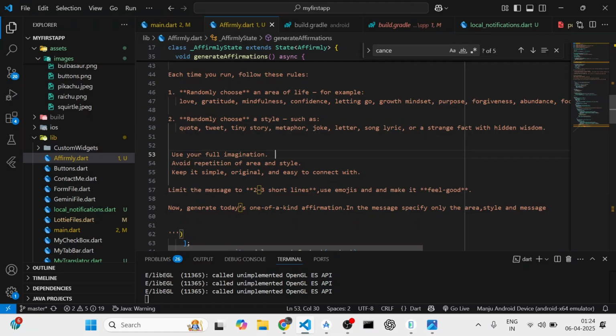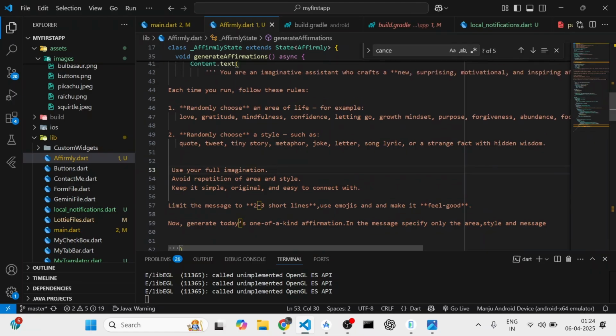Now, to generate this kind of prompt, you can again generate it through AI. So what you can do is, in the prompt that you give, you tell it that you want a prompt in which the affirmation that is generated should be a unique affirmation every day, and I want something. So AI will itself generate a prompt that you can pass to it.